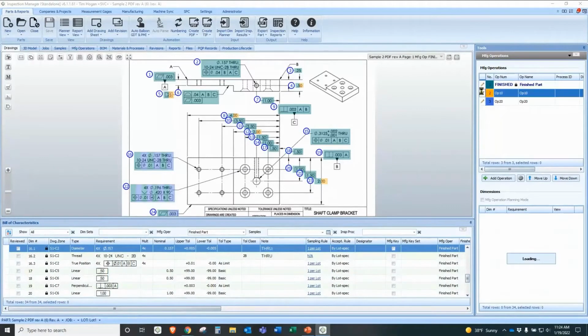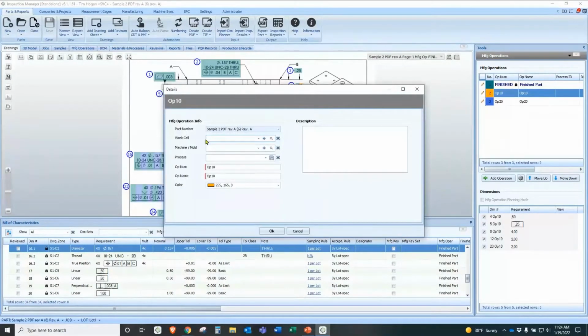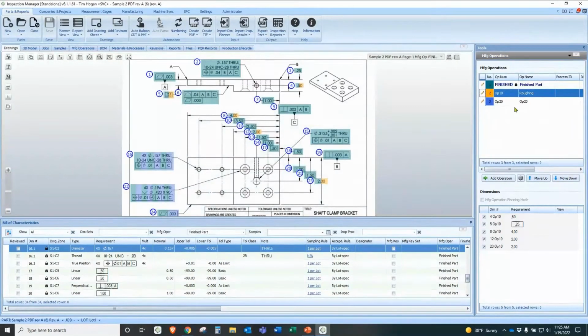And for Op10, for example, we can click our pencil again, and we can put in here if it's associated to a specific work cell, if it's associated with a specific machine, a process. We'll get into the process in a couple of weeks when we talk about our APQP documentation automation. But we can also just define this, whatever we want to call it. Just call it the roughing operation, for example, and hit OK. And now we look up over here, and we do have our roughing op, is our Op10.